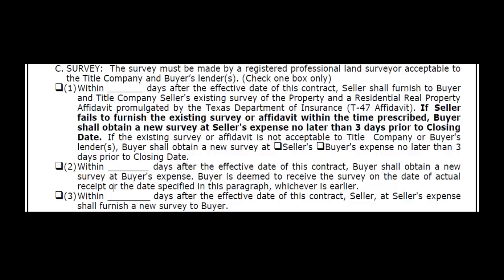Okay, so let's go back up at the top, and I'm just going to read through this and nerd out on it. The survey must be made by a registered professional land surveyor, no problem, acceptable to the title company and the buyer's lender. Okay. So it's got to be acceptable to the title company and buyer's lender. All right. Let's say that we're checking box number 1. Within blank days after the effective date of this contract, the seller shall furnish to buyer and the title company the seller's existing survey of the property and a residential real property affidavit promulgated by the Texas Department of Insurance.